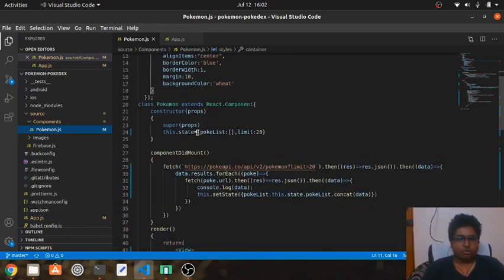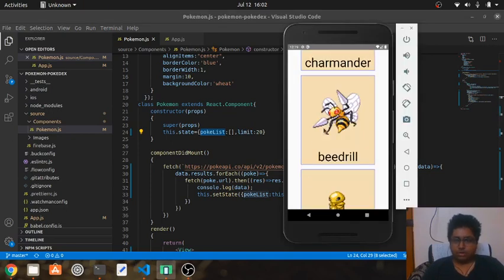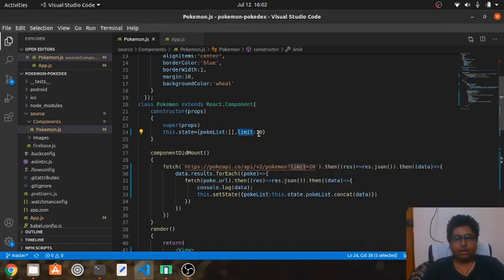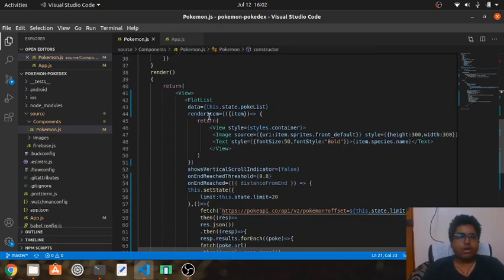This is the main part where all the things take place. I have taken two states, as you can see, PokeList, which is going to render 20 Pokemons at a time, and the limit is 20, as you can see. The things that I've used here are simply a view and a FlatList.